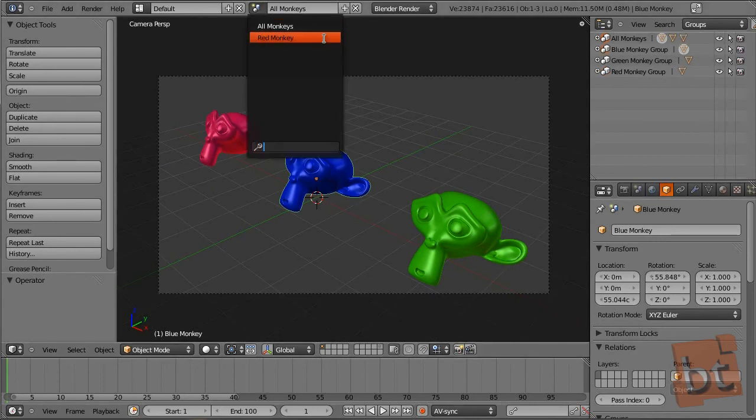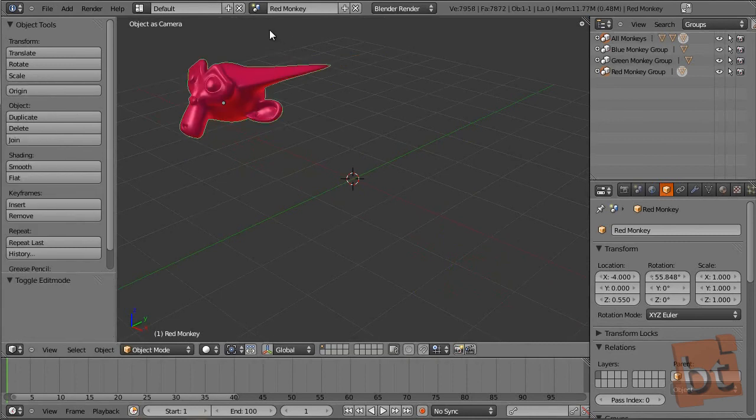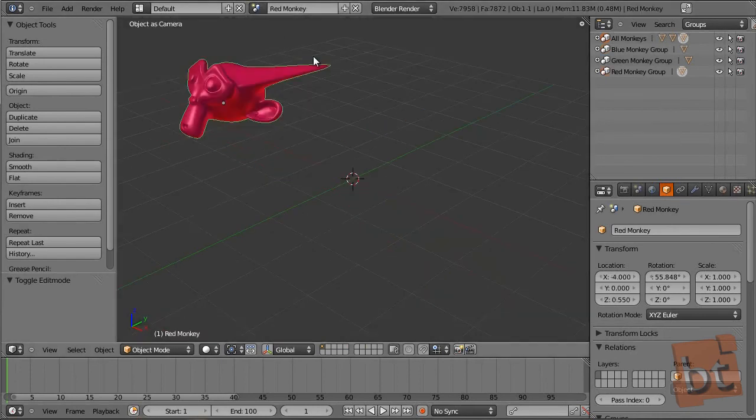Also, you can go to the Red Monkey scene and change something in edit mode, like a horn there. Exit the edit mode, go again to the All Monkeys scene, and here is the change.